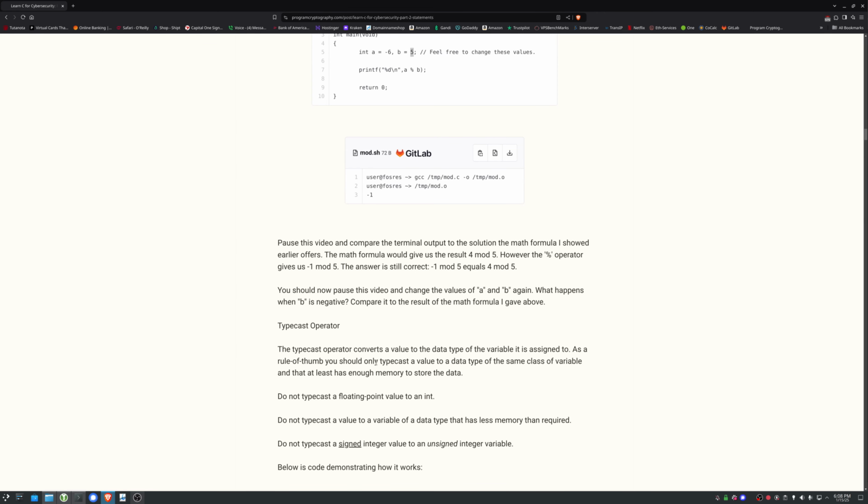The typecast operator. About the typecast operator, it converts a value to the data type of the variable it is assigned to. As a rule of thumb, you should only typecast a value to a data type of the same class of variable, and that at least has enough memory to store the data.